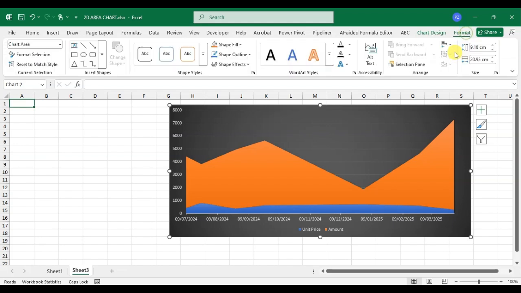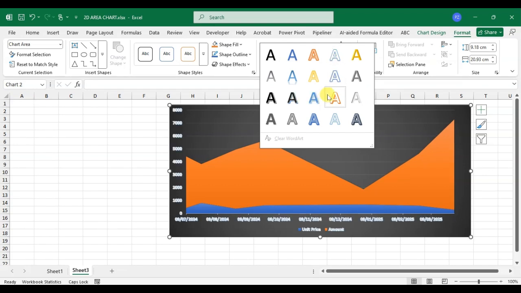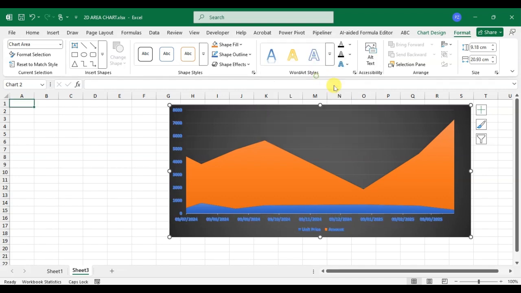With this, you can use the Format tab also for formatting the WordArt style and shape style. So I just click on this arrow and keep the cursor on it. See the changes in WordArt style, and I again select it. I select this one. I see the changes. The WordArt style also changes. You can use the other options to format your chart. So this is a way you can create the 2D area chart in Excel.